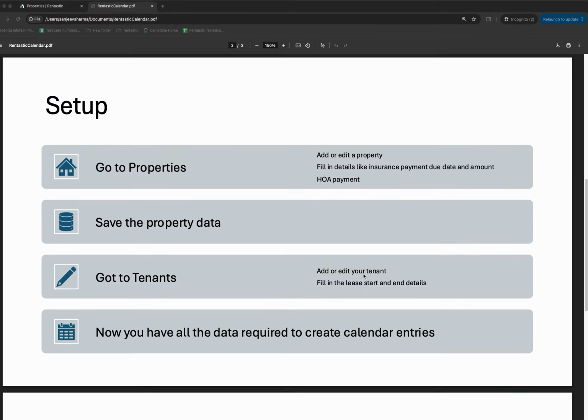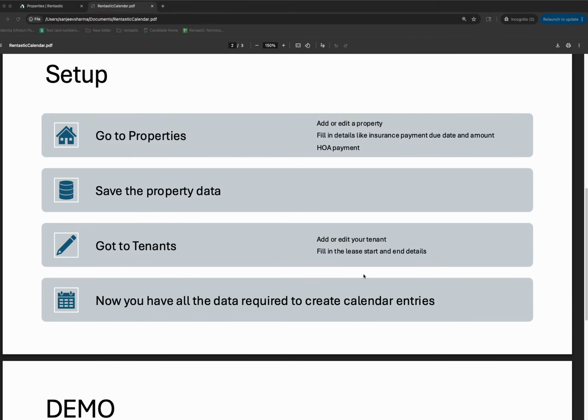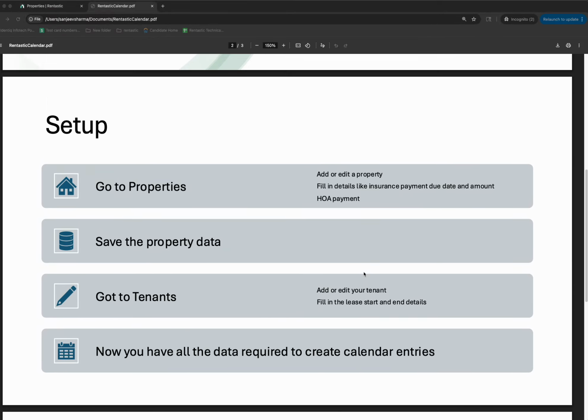First step is to go edit your properties, create new properties, and fill out the details, which are basically HOA dues, maintenance dues, and insurance dues. We have enhanced the property form. Also, you can go to tenant details and update the lease start and end date, which is already there on the tenant's screen. If you put in all the details, then it becomes super clean for us to grab and automate the whole property calendar events.